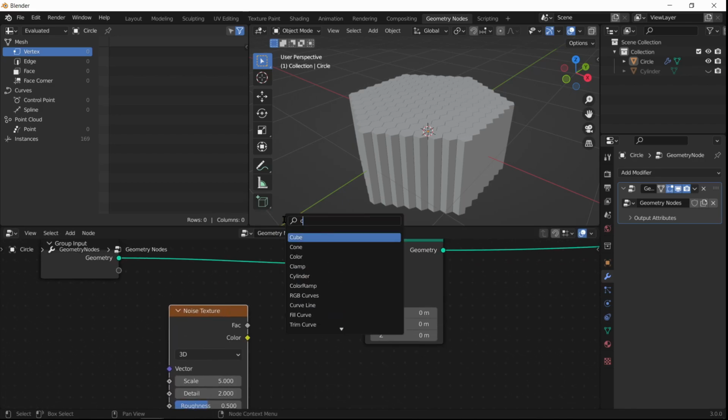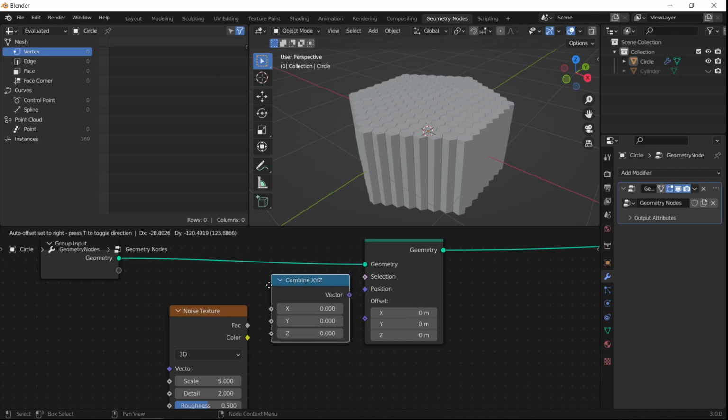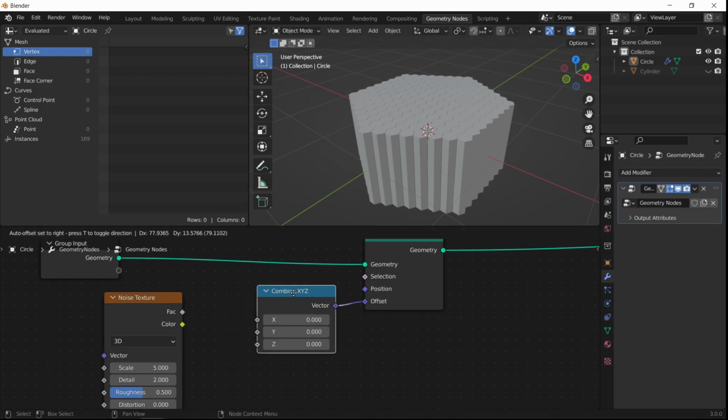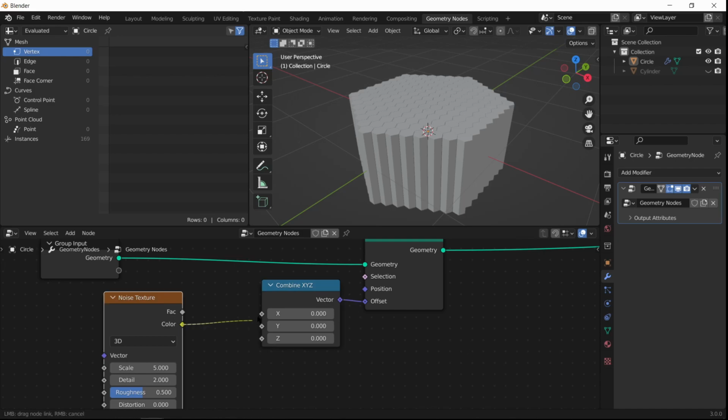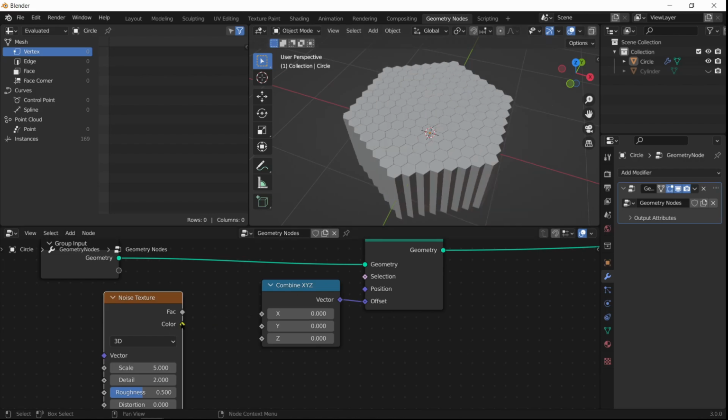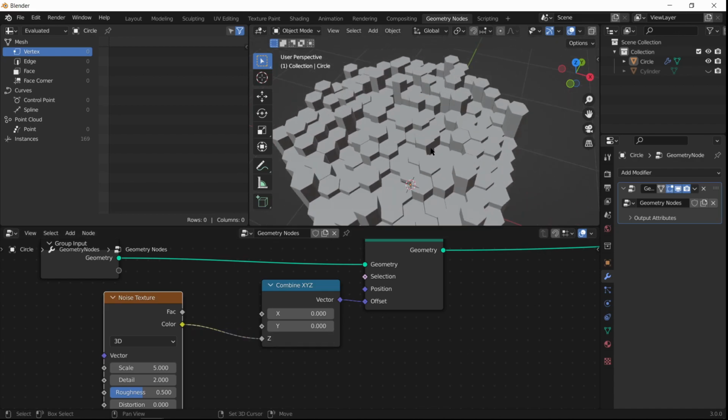And then we need a combine XYZ, because this over here is a vector and this is a color or a factor. We need to convert this into a vector. This is how we do it. So if I plug this into here, it's going to scatter the X axis for all of the vertices. We don't want that. We want it to scatter the Y axis, the Z axis, sorry, which is this one. And this is the result we wanted.